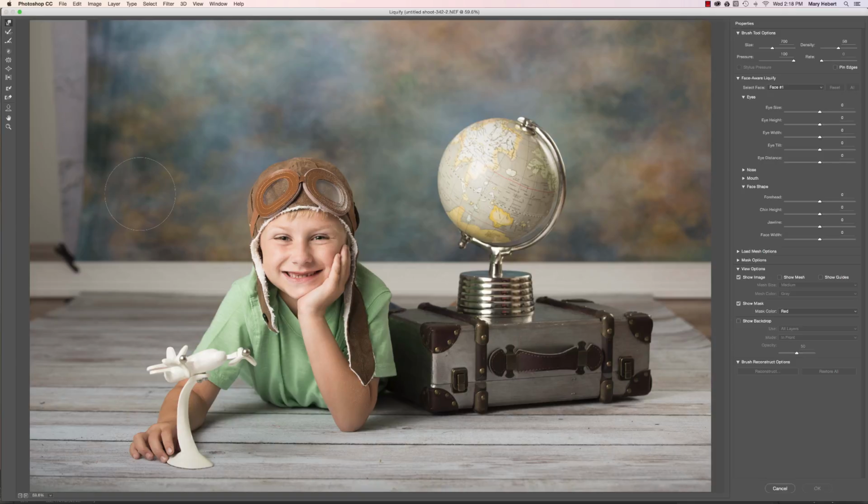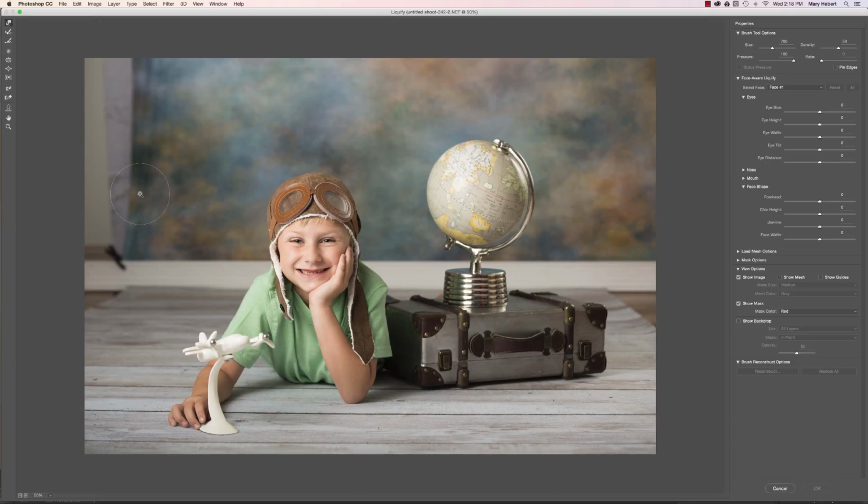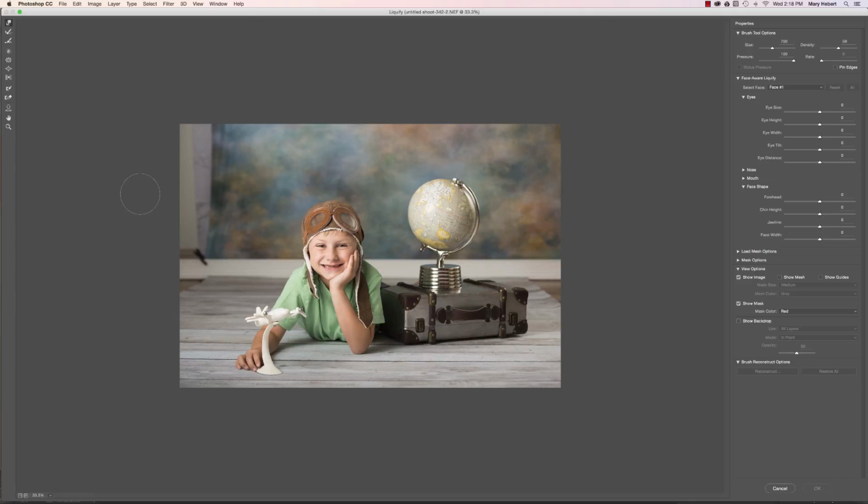If you have a new mom who's super self-conscious, who maybe has a little bit of extra flab under her chin she wants taken care of, Liquify is awesome. If you're doing a glamour shot and you want someone to look a certain way, Liquify is your best friend. If you are extending a backdrop, Liquify is not your best friend.